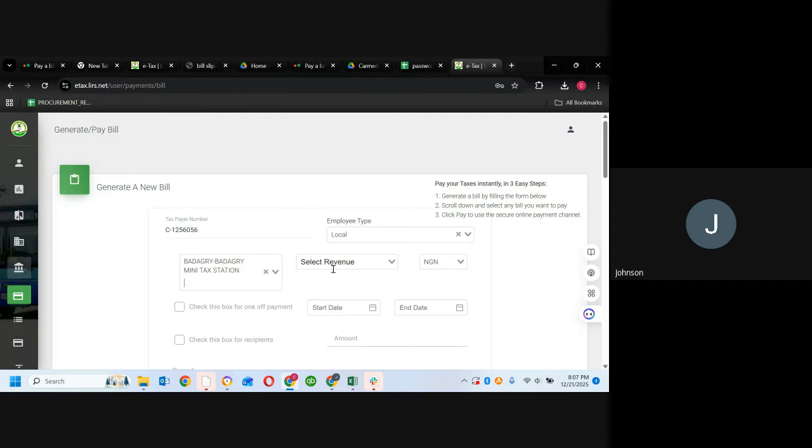Then the next one is that you now want to select the revenue you want to pay. What liability are you paying? So let's say if you are paying business premises, select business premises. So in January, a lot of people will be paying business premises, they'll be paying development levy. So just come and select business premises, select development levy, and all that. But we are not paying those ones.